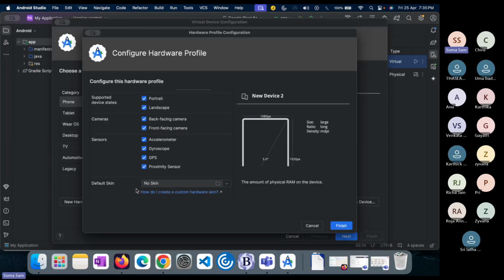So does anybody know what the skin is about? Any idea? Is it the phone layout, how it looks? No. Any other guesses? It's a theme or something. Exactly, it's like a theme.